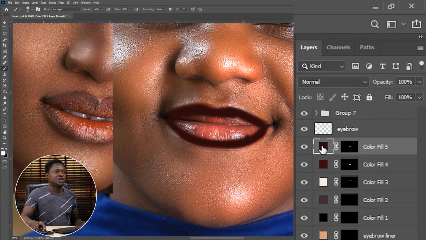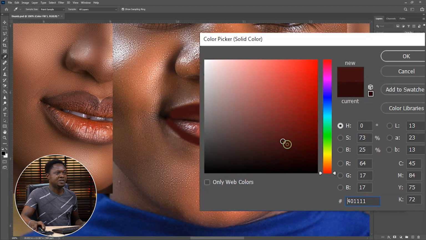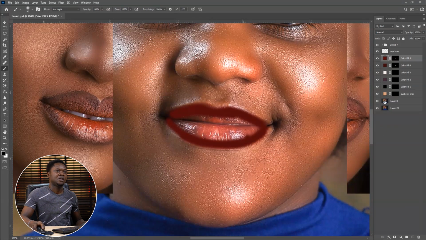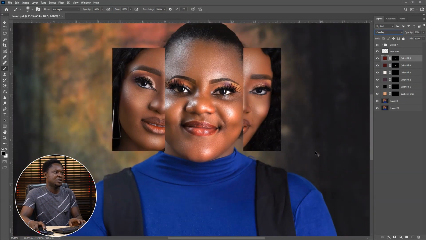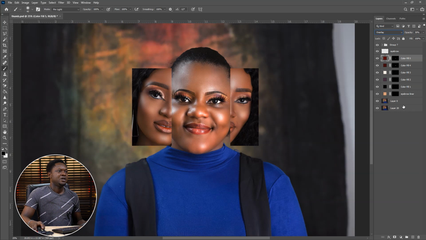So this is it. We can still change the color, make it a little bit brighter because it seems too dark. Let's make it brighter, then hit OK. Then you can change the blend mode to overlay also. Then go to the opacity and lower the opacity. So I think, let's say 30 should be okay. Then let's take a look at the entire image, and here we go.